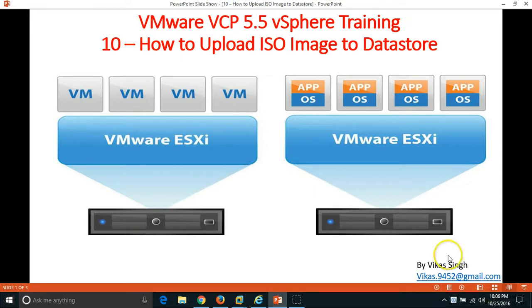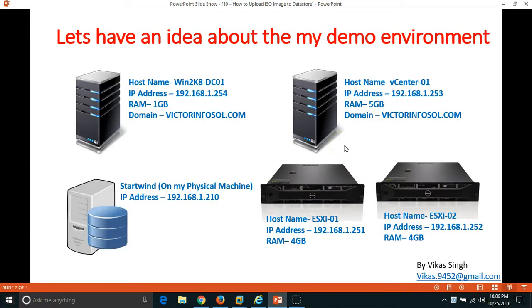So first, let's have some idea about my demo environment. In my demo environment I have one Active Directory server and one vCenter server and two ESX hosts along with my StarWind virtual SAN, which is installed on my physical machine. And if you want to verify, here is the StarWind running.